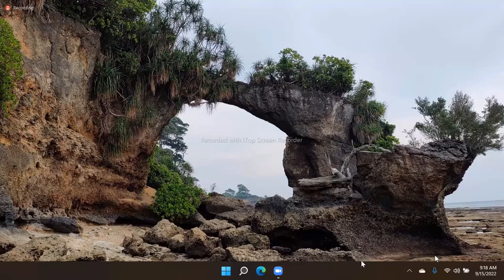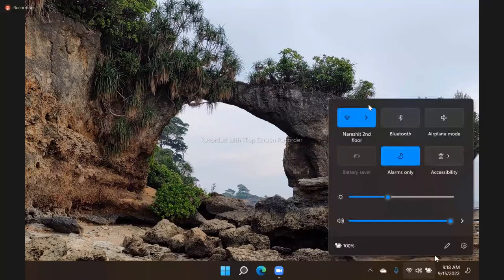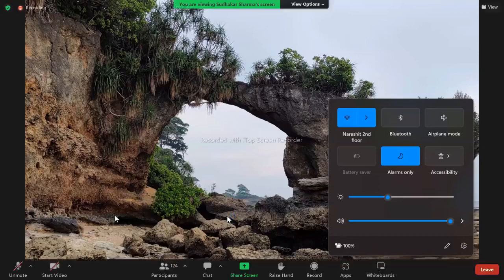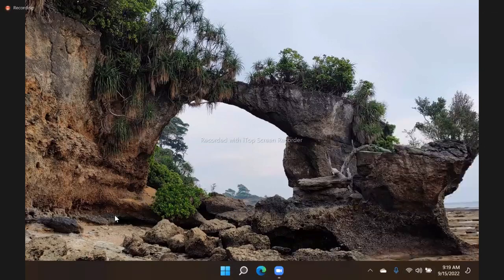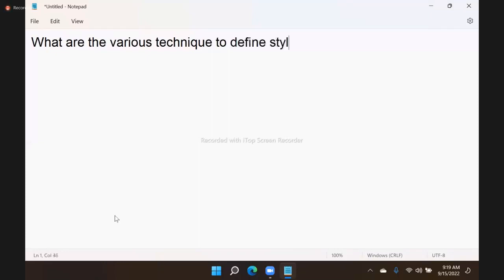So yesterday we learned about various methods of using styles, how to deal with styles. Last session, what we discussed is what are the various techniques to define styles for an HTML page. What are the different techniques we have?